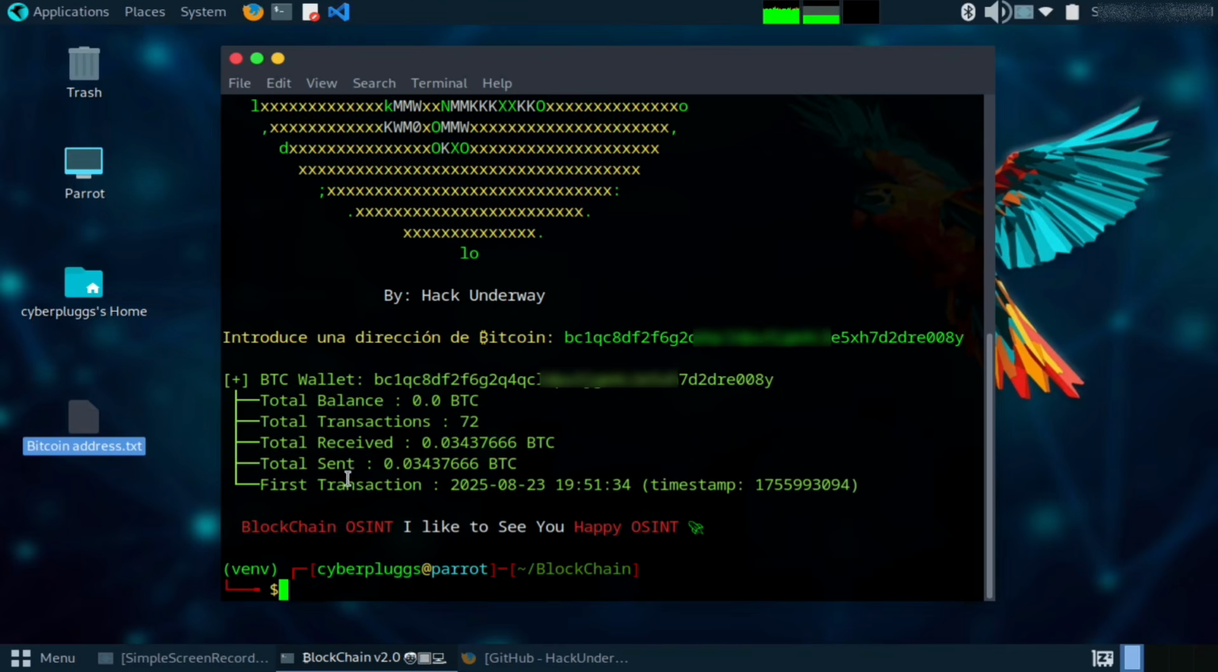As you can see, this tool is incredibly powerful. It proves that Bitcoin wallets are not as anonymous as some may think. Although this is just a demonstration, it's clear that no one is truly untraceable online, not even with Bitcoin.